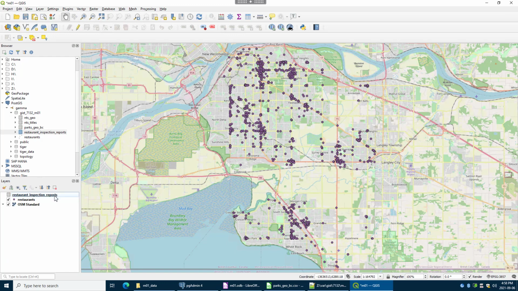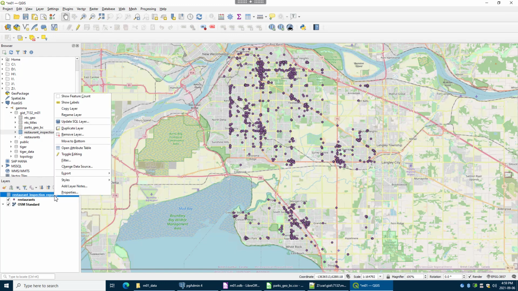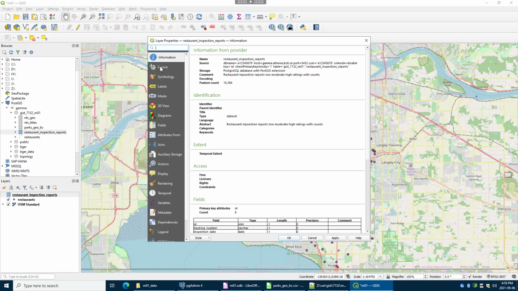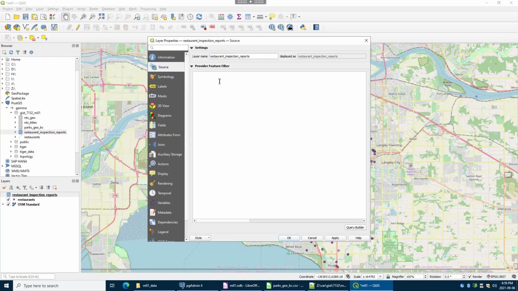The first thing I want to do is find which of these restaurants lit up as a high hazard rating. One problem might be that a restaurant has several reports, and some could be high, some moderate, some low. So the first thing I do is filter out all the other ones and keep only the high ones. I'm going to right click on restaurant inspections and go to properties, then the source tab, and provide a feature filter. I'm only interested in the ones that are high.